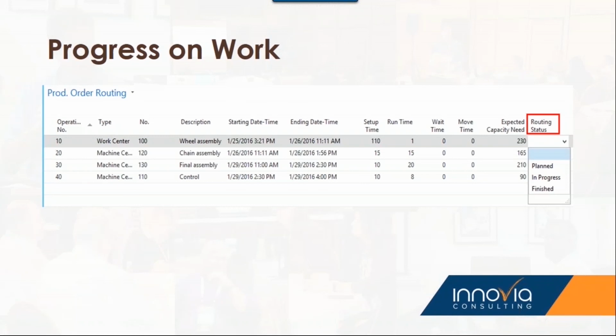But out of the box, again, without any add-ons, we have a routing status. So it goes in as planned. As soon as anything's recorded on it, it's in progress. And then if you need this, you can have each operation marked finished. So if I went into this, I could see, oh, we've got 4 operations. We're at operation 3 because the first 2 are finished. That's about the best progress report we can do.